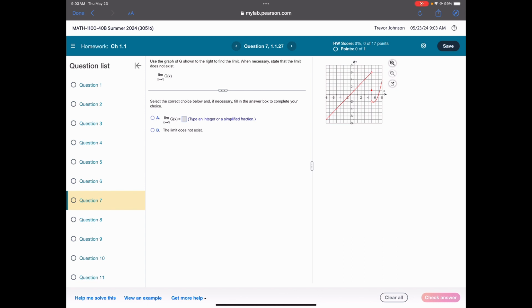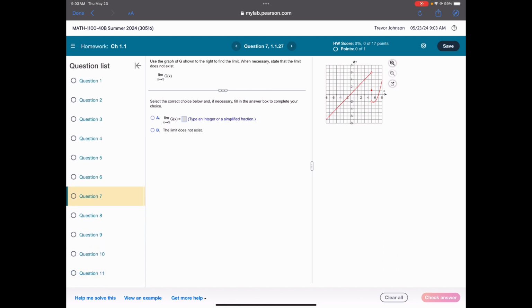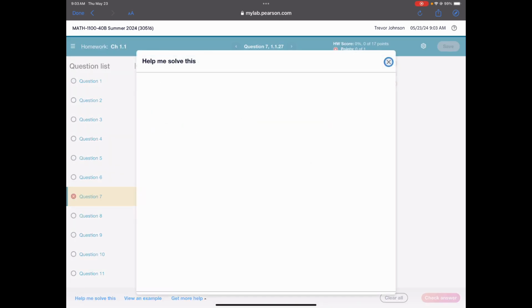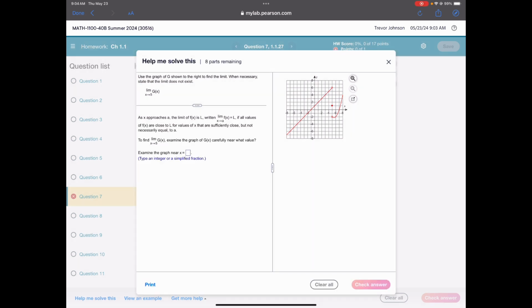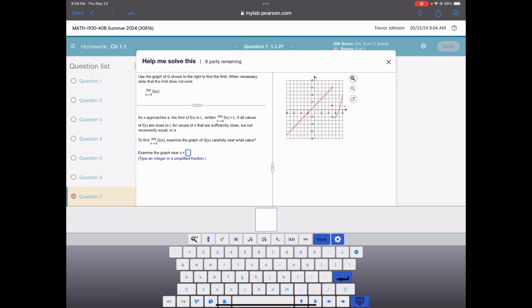You'll notice down here in the left-hand corner, you'll see a couple different things. Help me solve this and view an example. Help me solve this, what it'll do is pull up this new window that'll walk through the same problem that you were just looking at. And it'll help you solve it by having you fill out the different things.